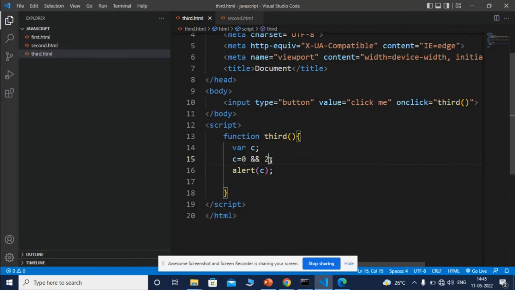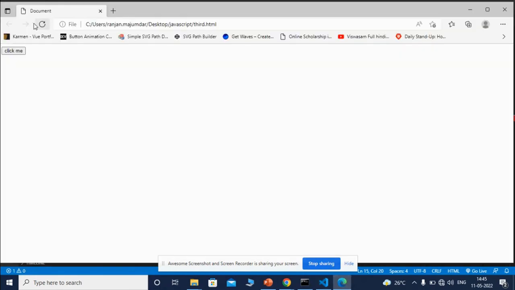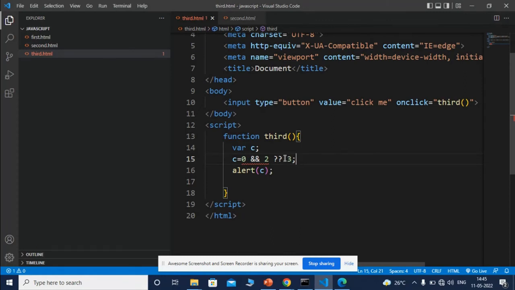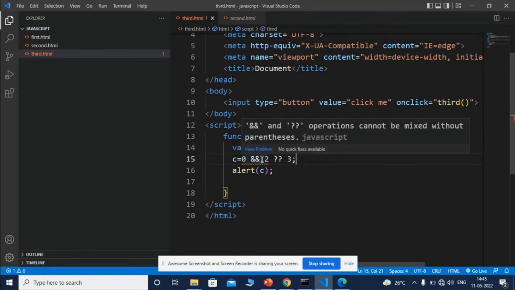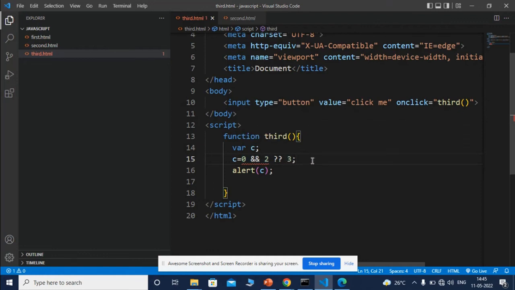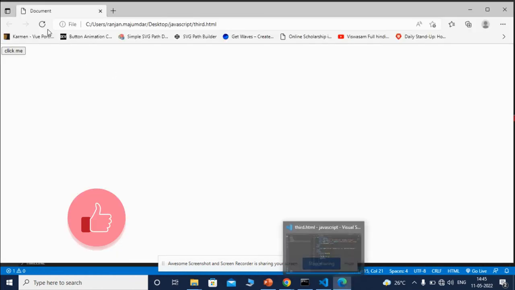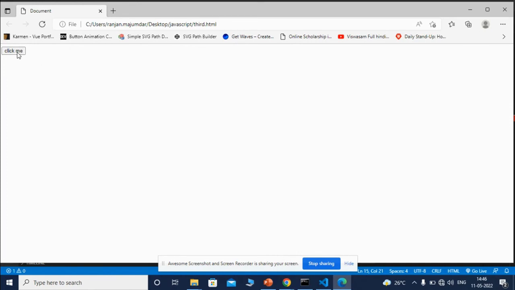Now I am going to use the Nullish Coalescing operator in the statement, and I am writing 3 here. I am saving it and refreshing the web page. Please tell me what will be the output. A few minutes before I said the precedence level of logical AND, logical OR and the Nullish Coalescing operator is the same, so the priority level is the same. In this case, it will show an error. If I save it, refresh the web page and click the button, you can see it is not showing any value. That means it is showing an error.